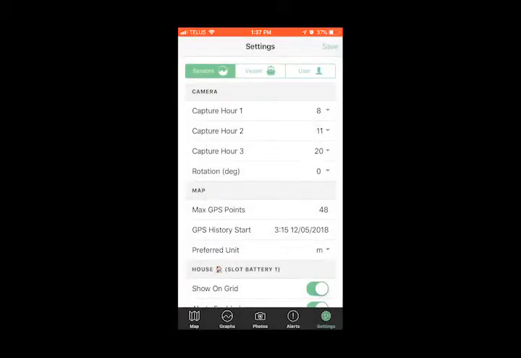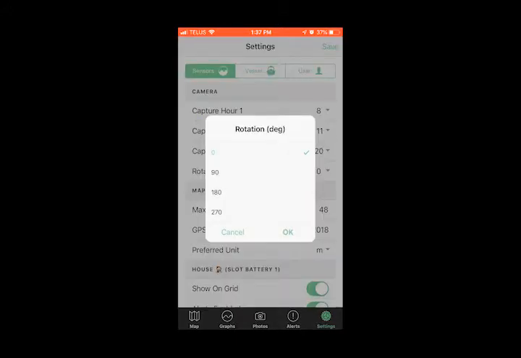Next is the rotation of the camera. This is if you've accidentally set your barnacle upside down, 90 degrees, 270 degrees, totally up to you.